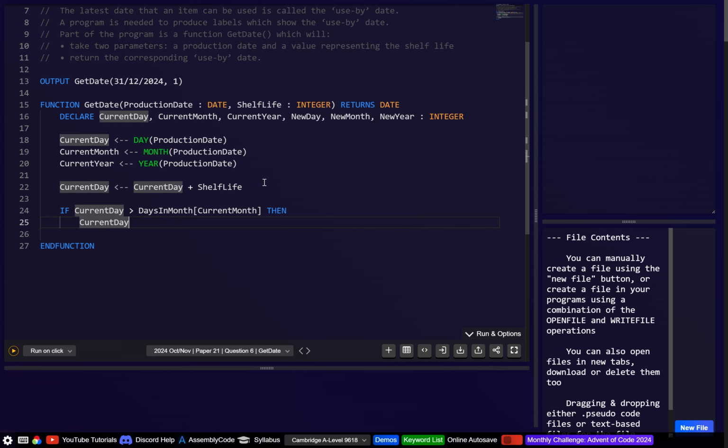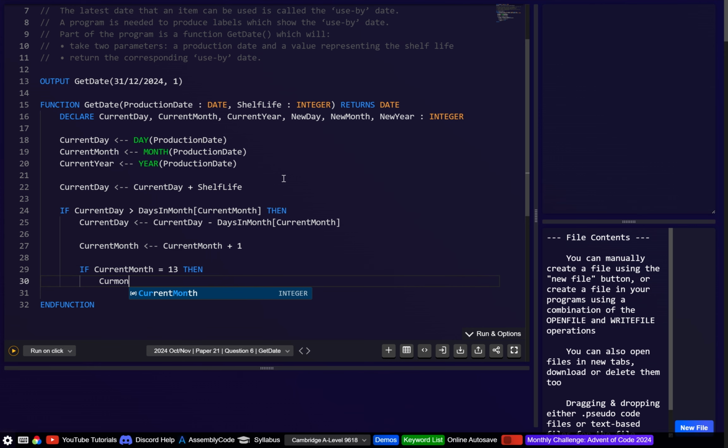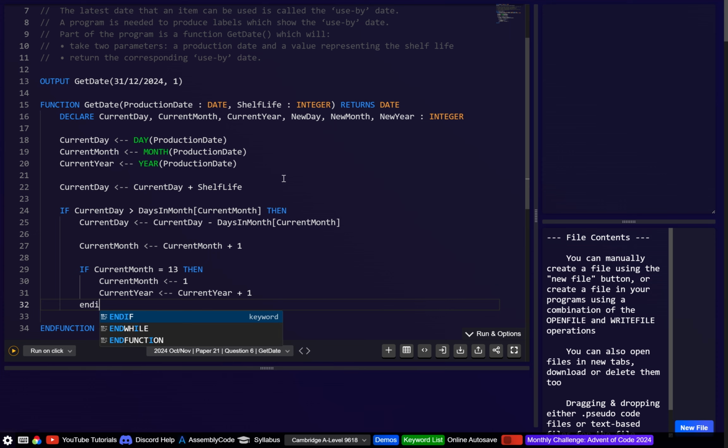I think that's going to be okay. So current day is going to be current day minus days in month of current month. That should be fine, and then we just want to increment current month: current month equals current month plus 1. Then we need to check if the current month is equal to 13. If so, we set the current month back to 1, and here we also want to increment the year. So current year plus 1, and let's go end if like that.